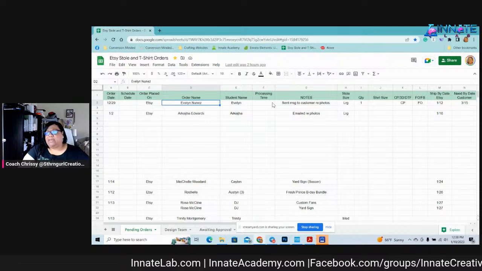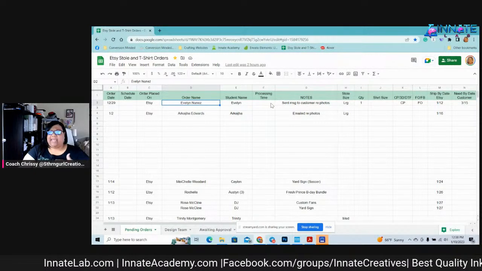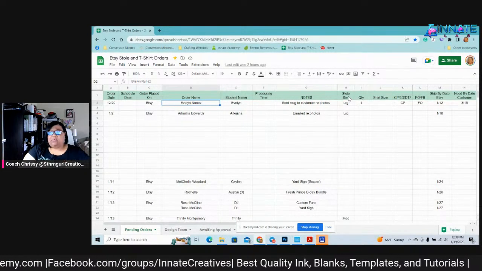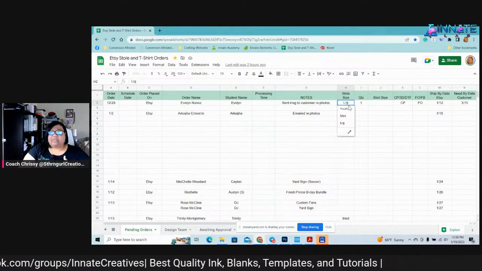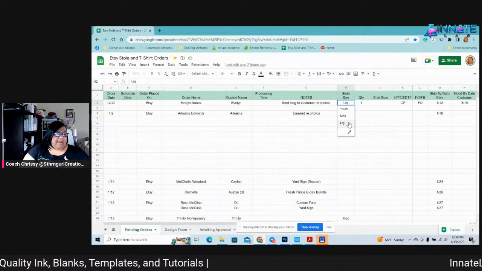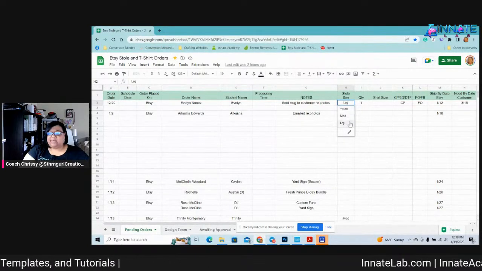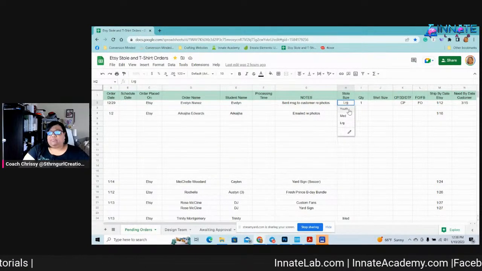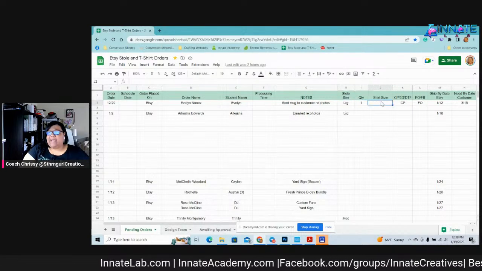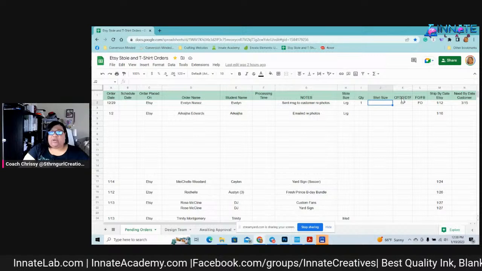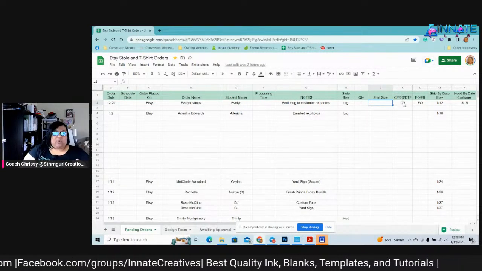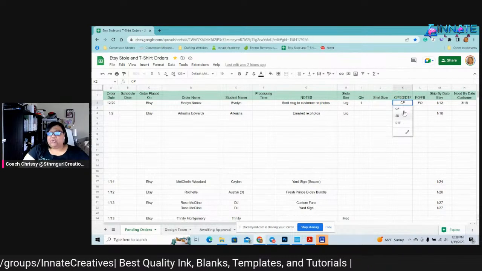Here I put the order name, if it's a student name that goes along with it. For my stole sizes, I have a drop down menu that I can choose which one is the size of the stole, and the quantity. Then I have my shirt size, and then whether it's a center print, a 3D, which is an all over shirt, or a DTF. So I have where I can choose that.